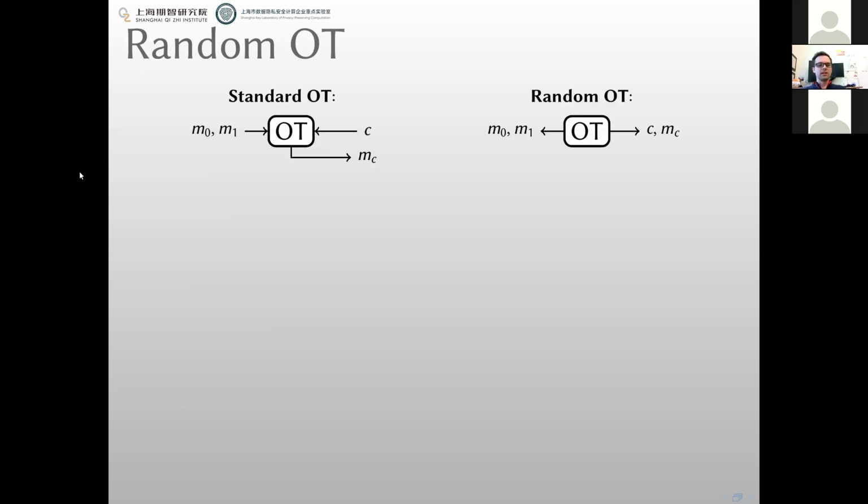You can think of a slightly different version of oblivious transfer where the parties don't get to choose these values, M0, M1, and C. The protocol chooses them for them, and it chooses them to be just random values. So you run the protocol, and as a result of the protocol, Alice learns M0, M1, Bob learns C and MC, but they didn't get to choose.